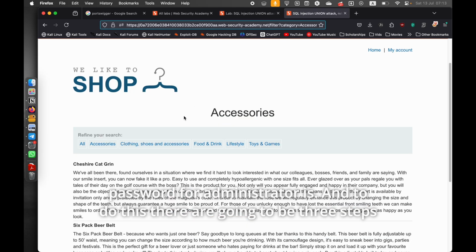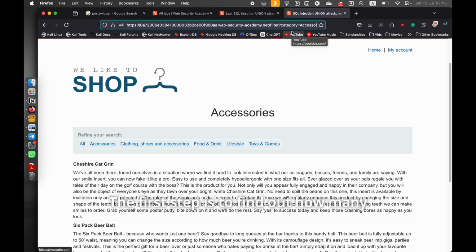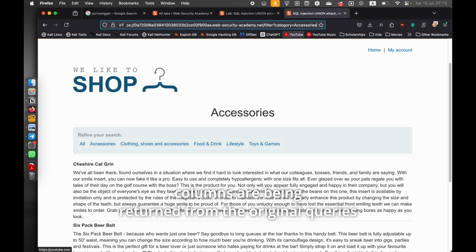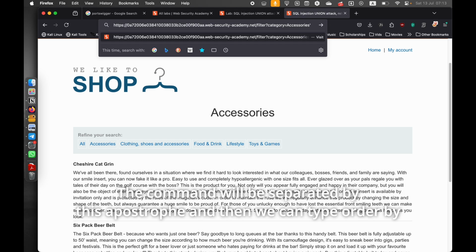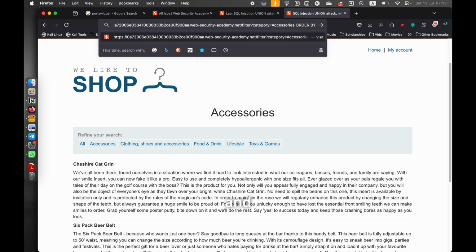And to do this, there are going to be three steps. The first step is to find out how many columns are being returned from the original query. And in order to do this, we can use the ORDER BY SQL command. And to inject it, first we have to add an apostrophe so that the command will be separated by this apostrophe, and then we can type ORDER BY, and we first try to order it by the first column.